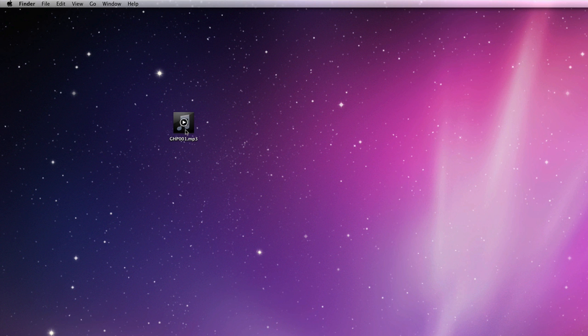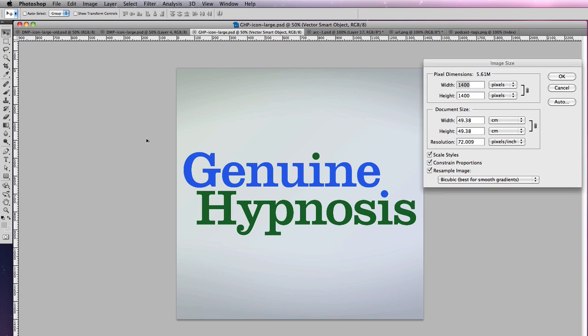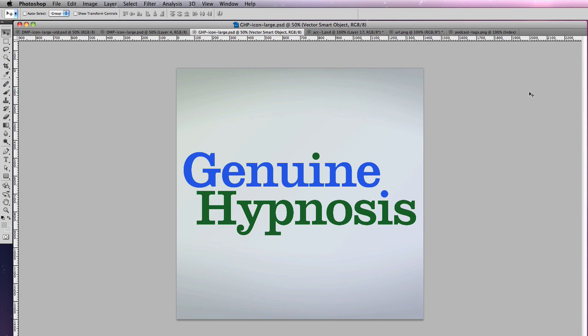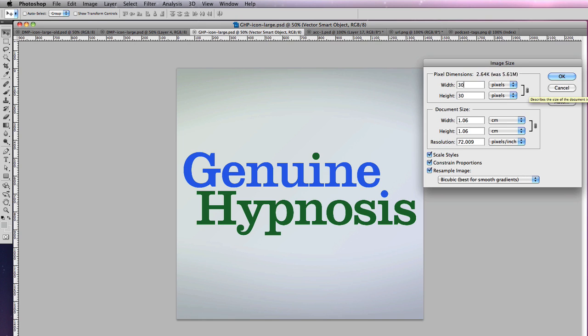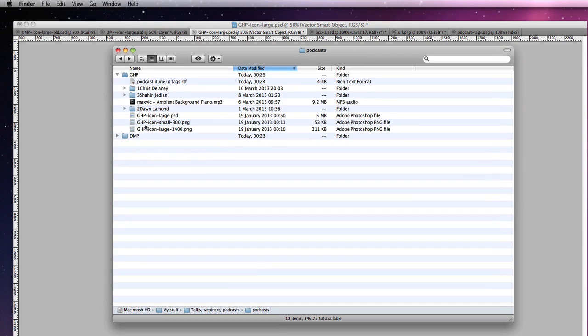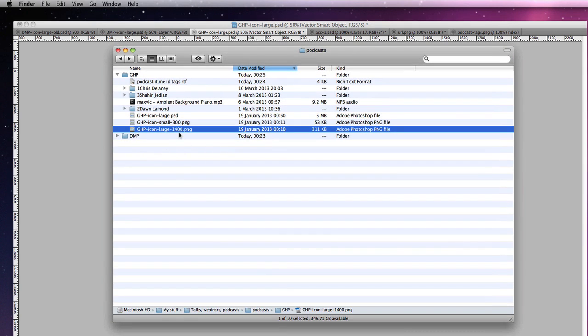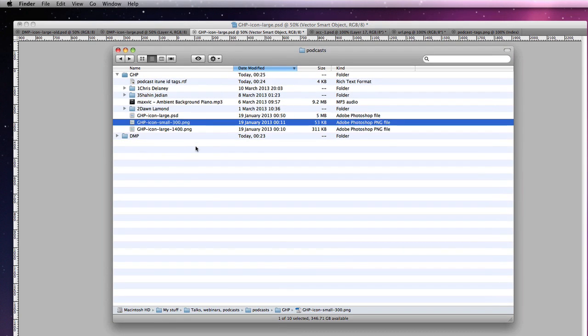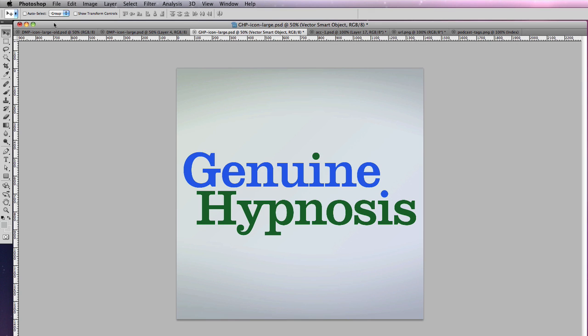And here that is. The third thing you need is an image. And here is my image. I did it at 1400 pixels. After you've done it at 1400 pixels, you then need to change the image size to 300 pixels and save it out like that. So when you're finished, you have a PNG of 1400 by 1400 and a PNG of 300 by 300.